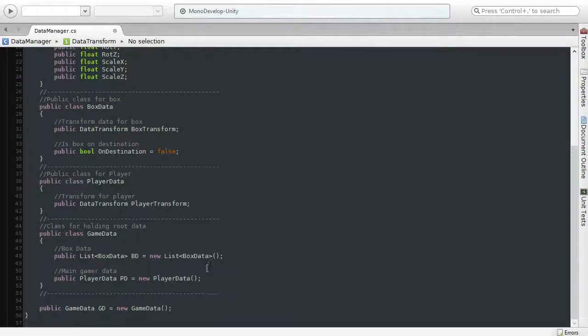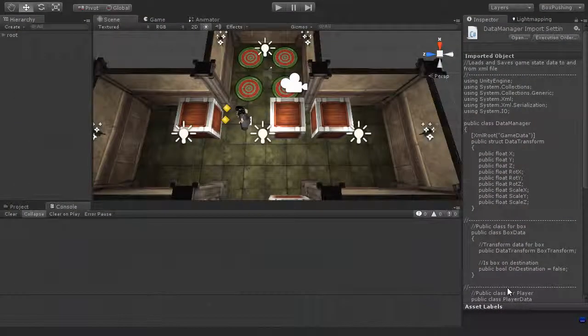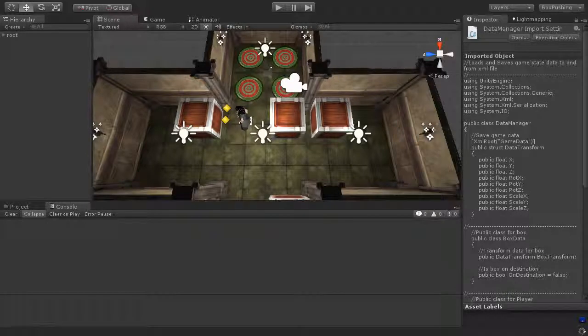So what I'm going to do now is press Control S on the keyboard to save all of that information like so, and just minimize MonoDevelop. Unity goes ahead and compiles that code. Everything so far is fine, but what we don't have is a save and load function, which we're going to be using to actually save and load the data to and from an XML file.